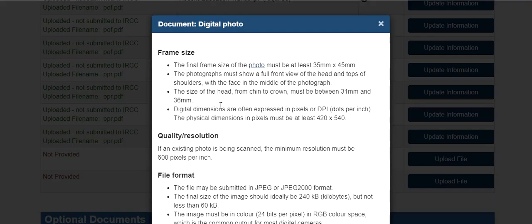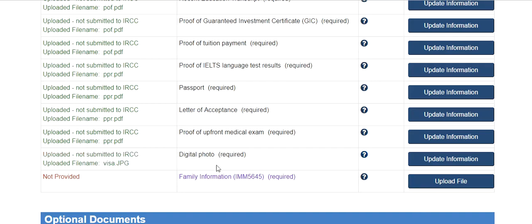Digital photo, there are standards. So again, I'm gonna upload a sample file. For the family information form 5645, I have already uploaded a video where you can go and check how to fill this up. I'm going to include the link in the description so that you can watch that as well.